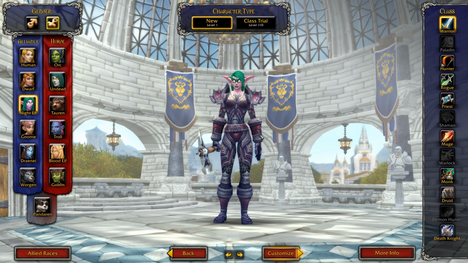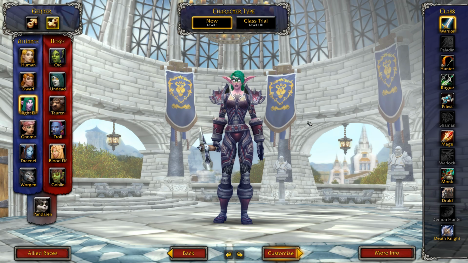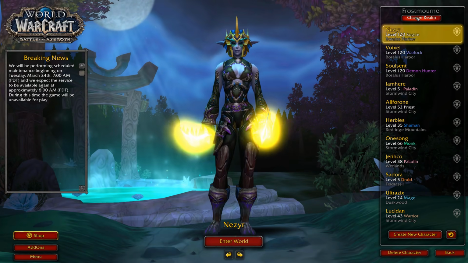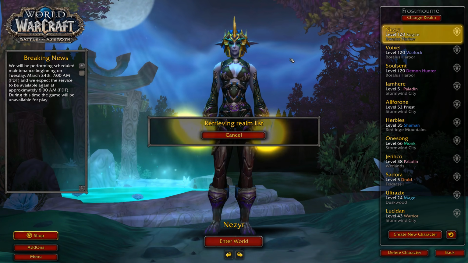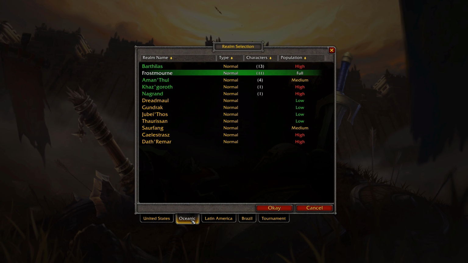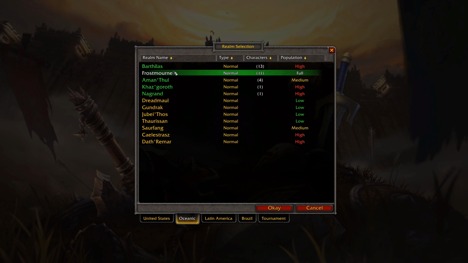So the first thing you'll be asked to pick is what race you want to play and what class you want to pick. But before we do that, I suggest you go and click back, and then click on Change Realm at the top right. And make sure you've selected a more suitable server for your needs. For example, if your friends play this game and you want to play with them, you've got to make sure you choose their server. For example, mine are on Frostmourne.